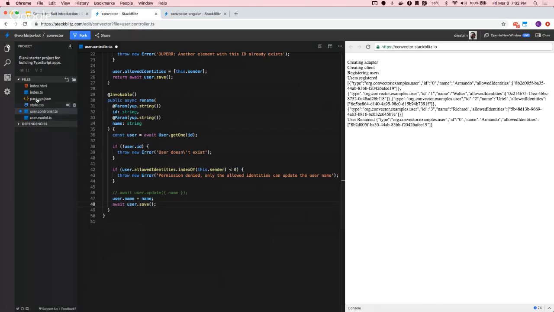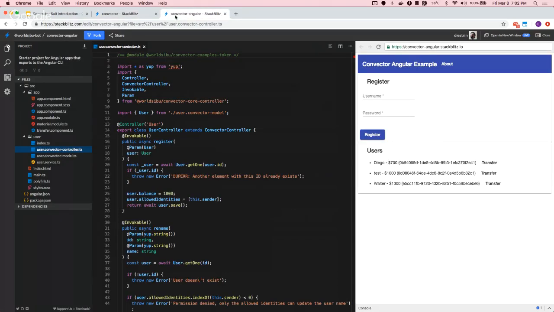So yeah, this is pretty much the logic in here. I will show you also an example of Convector running with Angular. So I have in StackBlitz an application running with Angular. It's just a simple HTML, a header, a form to register users, and a list of users. And I already did some tests before the video, so I'm getting some data here.